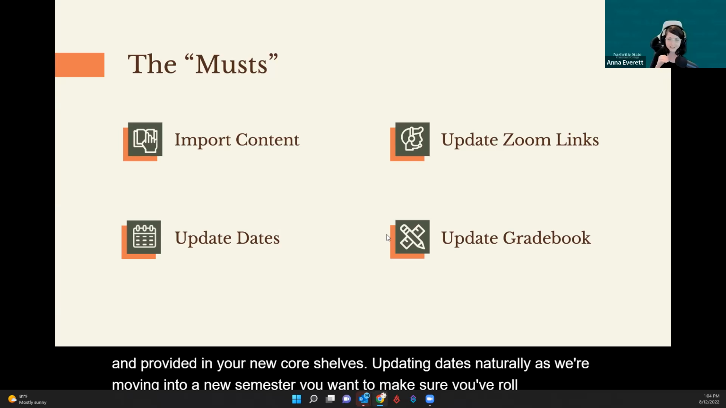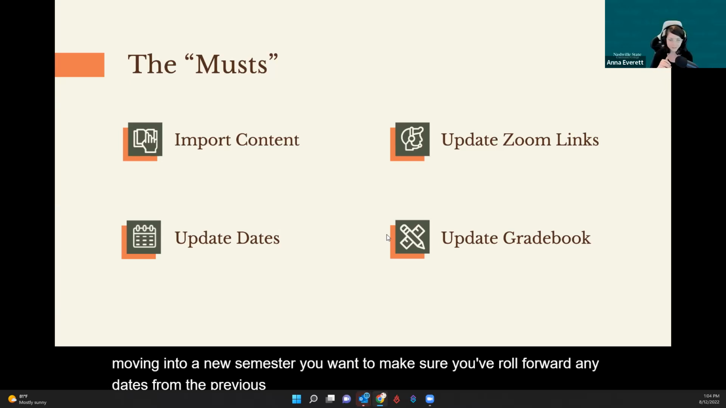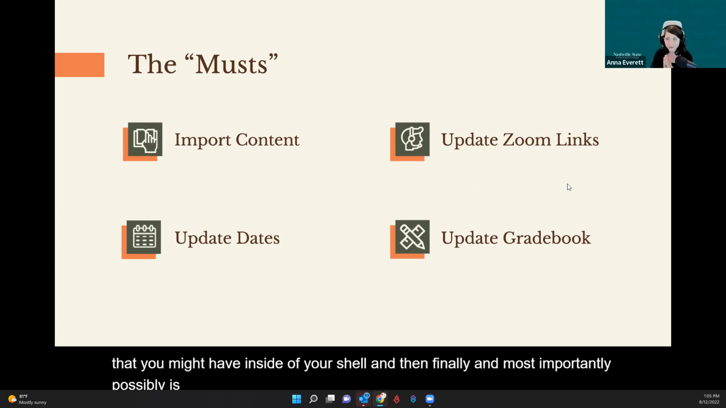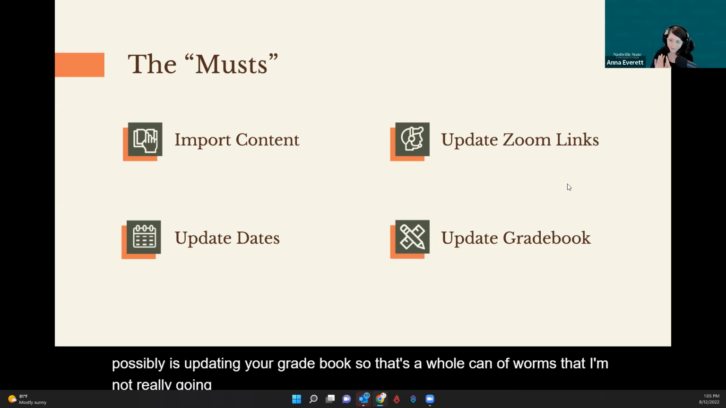Updating dates, naturally, as we're moving into a new semester, you want to make sure you roll forward any dates from the previous semester for your assignments or any other items that you might have inside of your shell. And then finally, and most importantly, possibly, is updating your gradebook. So that's a whole can of worms that I'm not really going to open up here, but I did want to just point it out.